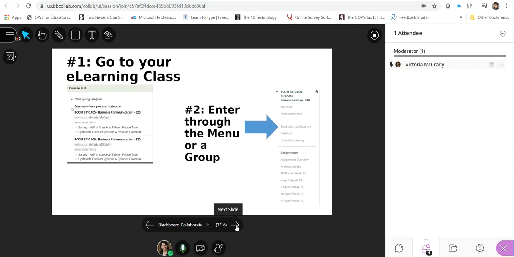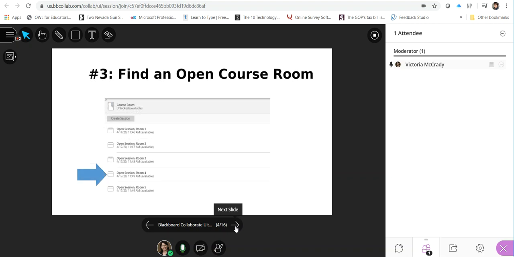Okay, so if I move forward, you're going to go to your e-learning class, and through the menu or group, you're going to go to Blackboard Collaborate, and you're going to go to an open session room. I don't know if 5 is enough. I don't know if 5 is too many. Given that we have 45 students and we have a lot of people who seem to want to do this on their own, then maybe I need to set up 10 rooms.